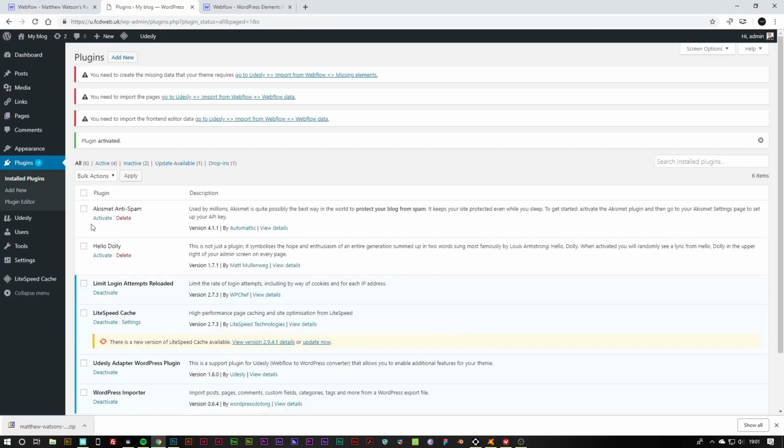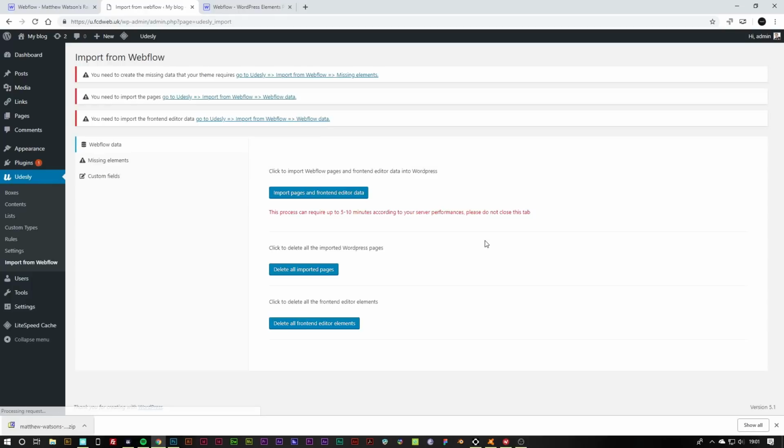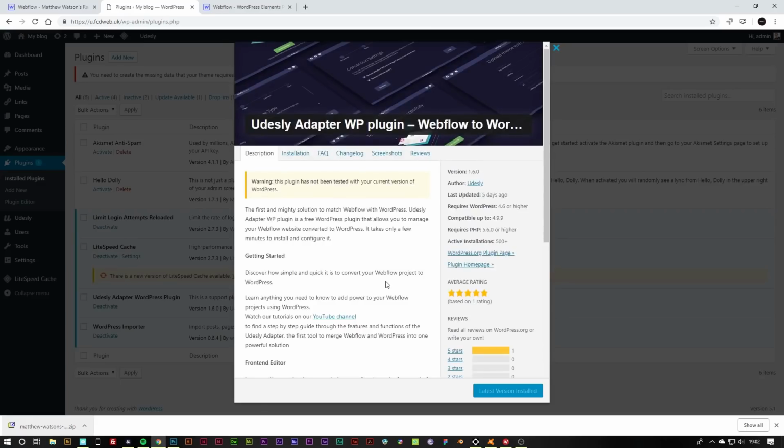Now what you need to do is go ahead and go to the Udesly option, go to the import from Webflow, and import our pages and front-end data. Now the reason we use the Udesly Adapter companion plugin is so you can actually use the front-end editor on your website, and it also enables all the functionality that Udesly also brings and allows it to hook into other WordPress plugins as well.